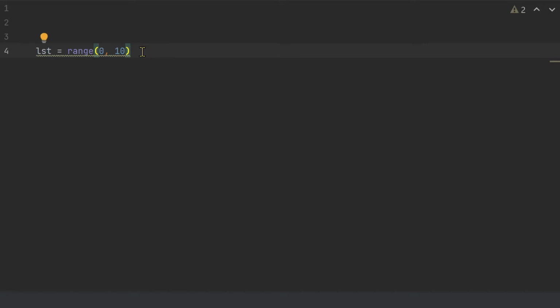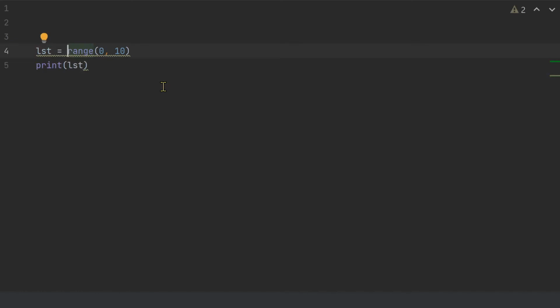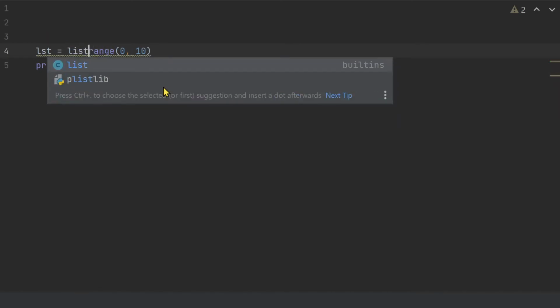But right now Python doesn't know that I want it in a list. So if I print my list, which is not a list for now, I'll get this range 0 to 10. That's because Python doesn't know that I want it to be a list. To do that, I need to convert this range function to a list. So I'm going to use the list function.